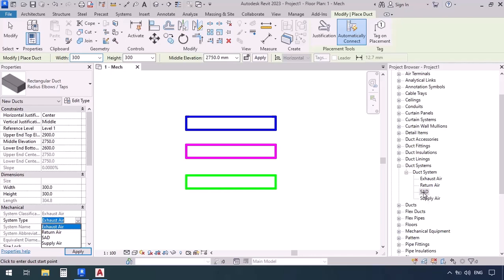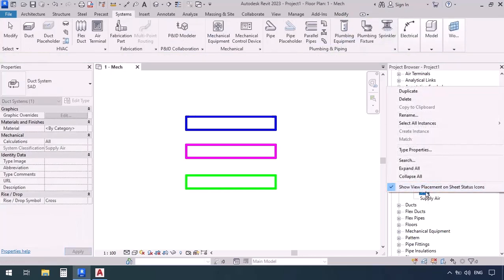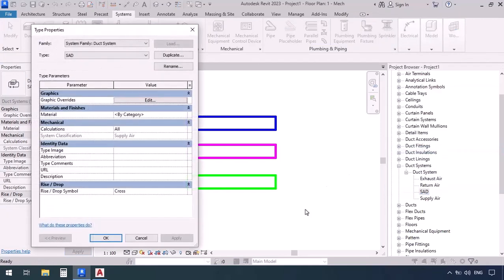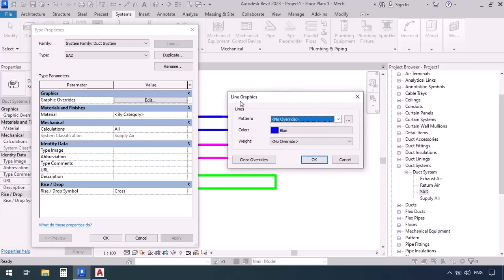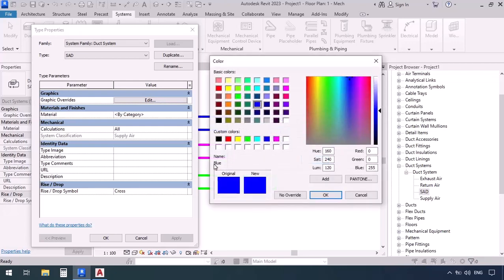We can go and right-click on this SAD and click on the type properties. And then a new window will open which has a graphics section. So we're going to edit it. You see we have line graphics, as in we will be changing the color of the line of the duct. Now this one's blue, so we're going to set it on red, for example.